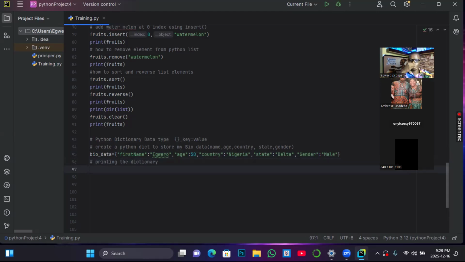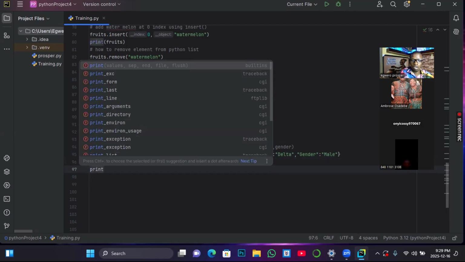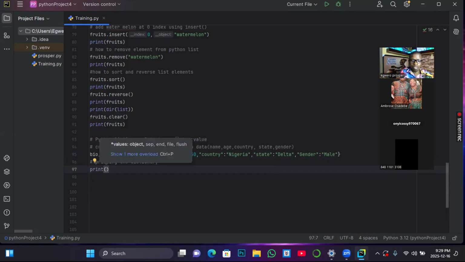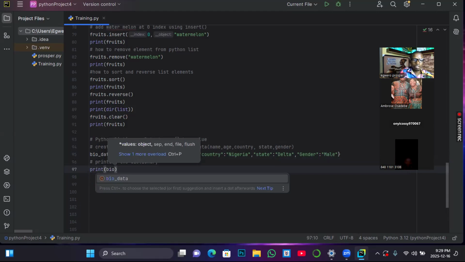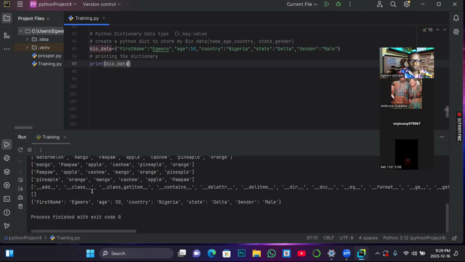To print our dictionary, we'll just use the same print method, and then we pass in the name of the dictionary, which is biodata. By the time you run your code, you should be able to confirm that you have successfully printed the entire dictionary. So that is how to declare a dictionary.